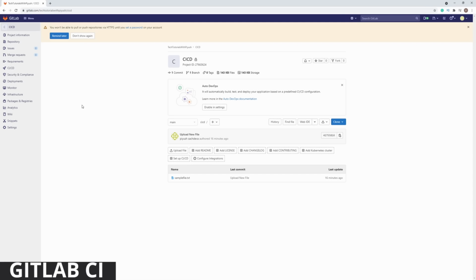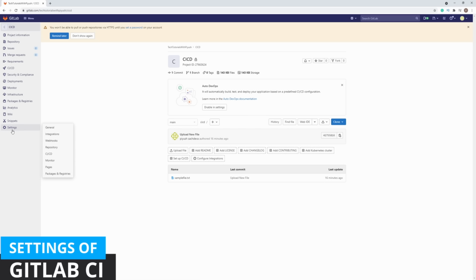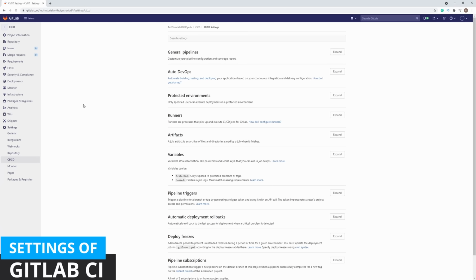All the important settings related to the CI/CD project within GitLab would reside over here. If you hover your mouse over the settings tab, you'll see different options. So you click on CI/CD, and there are a lot of settings over here, but we'll be looking into a few of them in detail in the next upcoming sections.